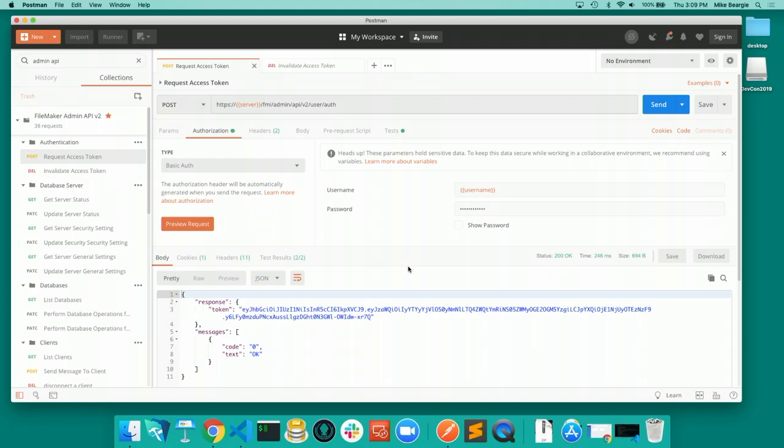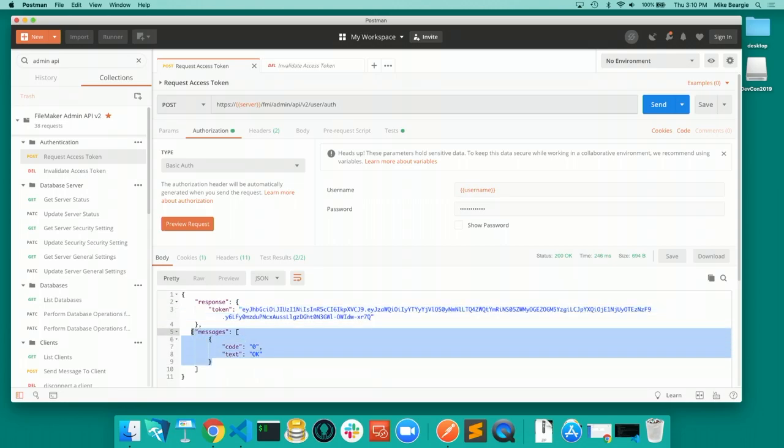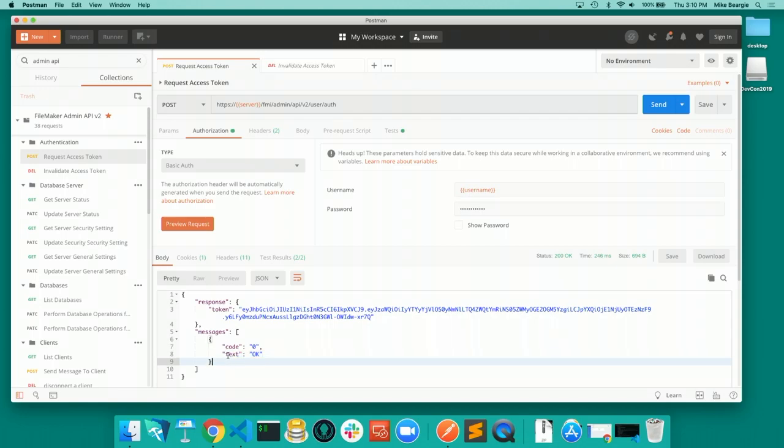So I'm actually going to send this right now. I'm a big fan of doing live demos, so we're going to see what we get back. So down here is our response for what we get back, and you can see it gives us a response of a token. So this token is what we're going to use for each subsequent API request to be able to pull information. So when I ask for a list of databases, I'm going to send my token as my authentication, and FileMaker will say, yes, that is a good authorized user. Here is a list of the databases. And then these other messages in here are code 0 for no error and text is okay. So you can use those in web applications as well to test to make sure that the token came back properly.